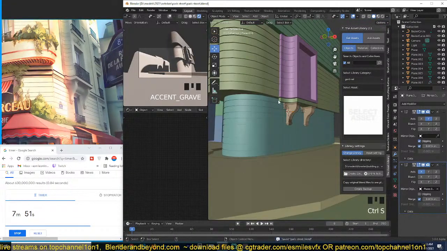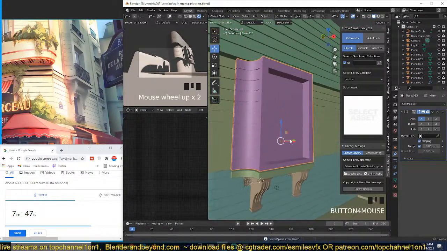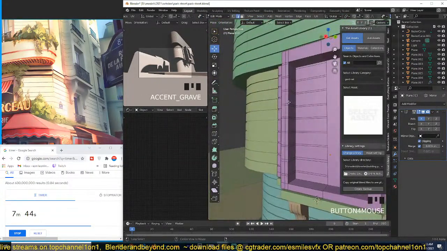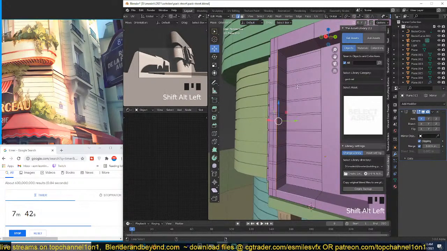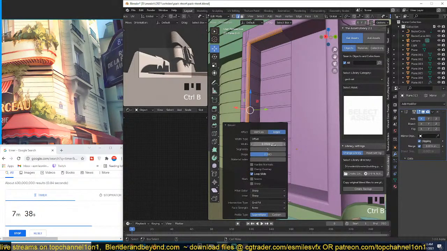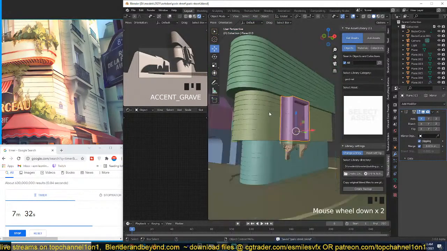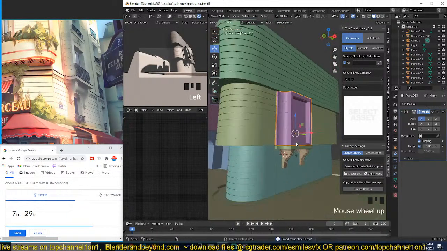We also need a window here, but I think we can add that later. We can come back to this and give it an extra detail here. So I'm just going to bevel this as well. Control B, I'll bevel that, and change the offset to go in, and that gives us a nice detail on that.